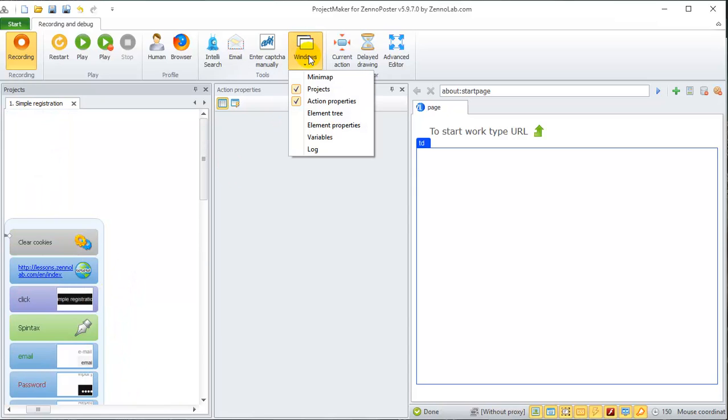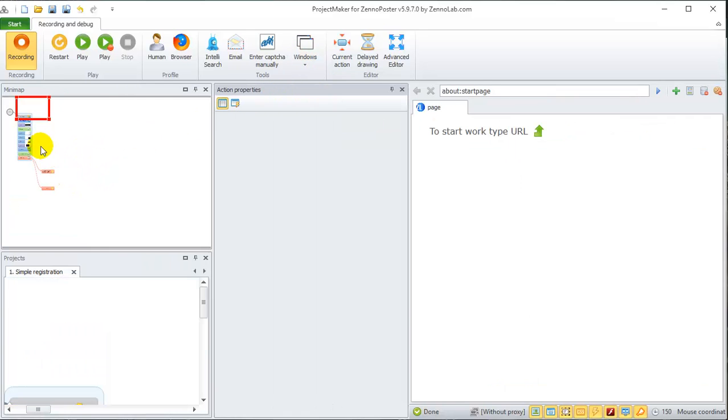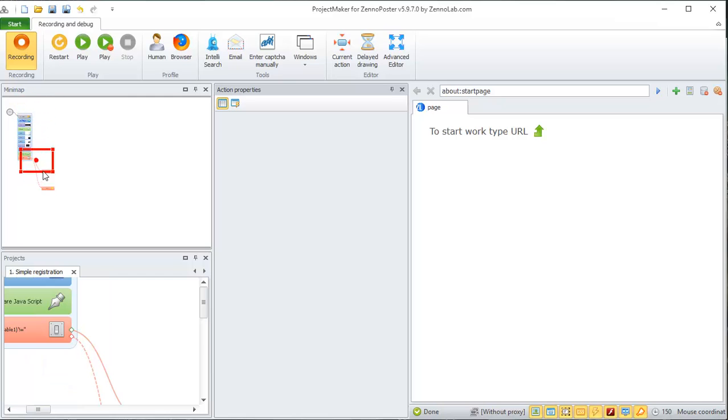There are more basic windows which you can add to the ProjectMaker workspace. I record my video on a small screen size to allow users with small screens to see the settings of actions clearly. But if you have a big screen, you can organize these windows the way you want. For example, let's pick the first one, minimap. This window allows you to easily navigate through your project.